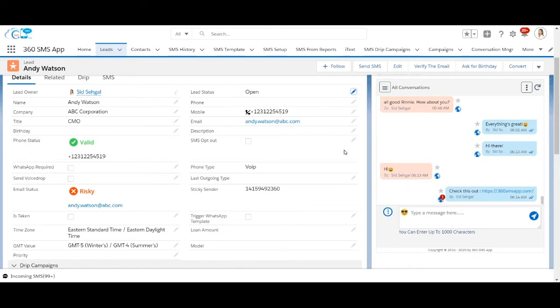Now, how can you use drip in your business? A lot of people use drip campaigns for monthly updates, weekly payment reminders, general greeting messages to keep in touch with current customers, run campaigns on dormant leads, just like how I showed you right now, or for document verification.